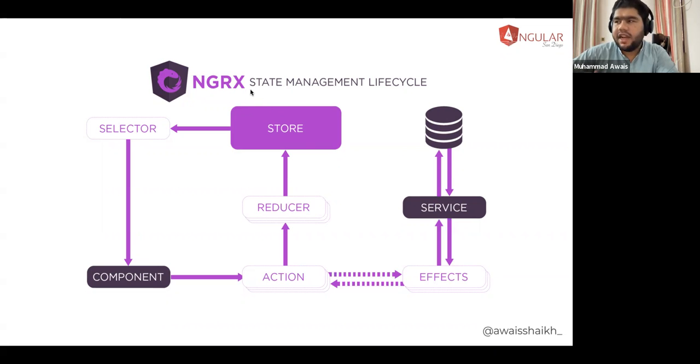Every library and every framework, let's suppose Angular or React, has its own lifecycle. So every library has its own lifecycle methods, the things that form up that library. If we are talking about NgRx, we have the store, reducer, action, component, selectors, and some services and some effects.